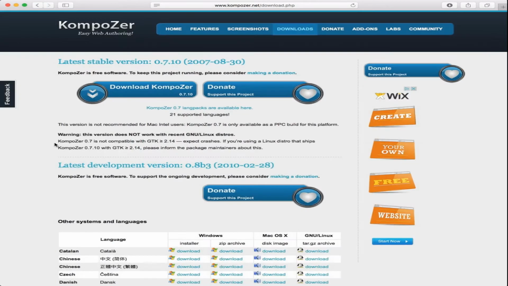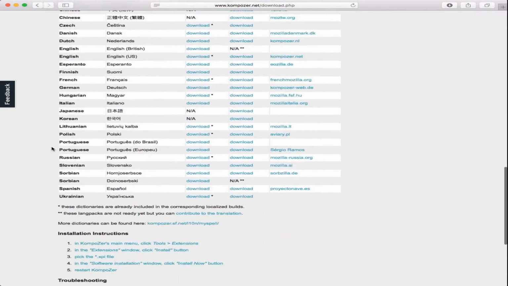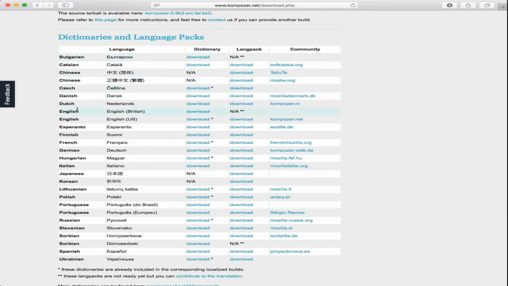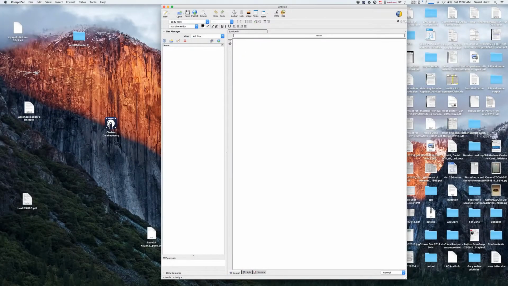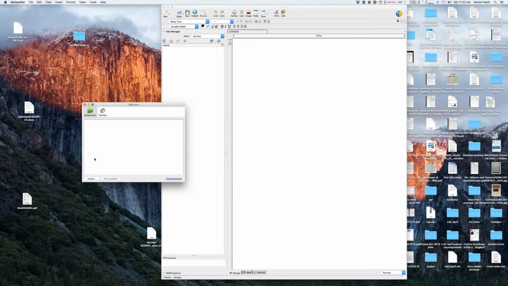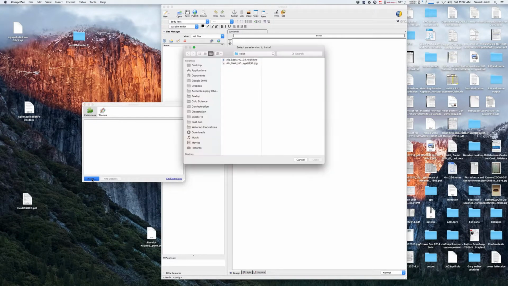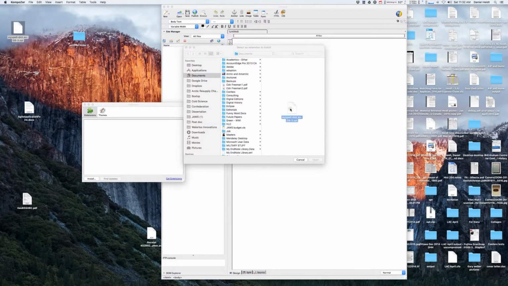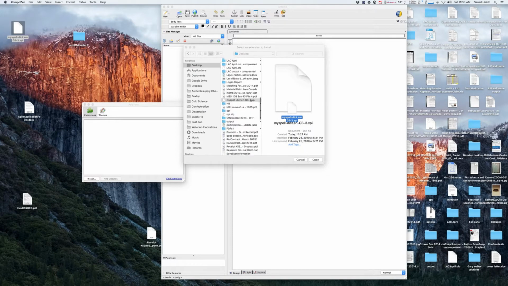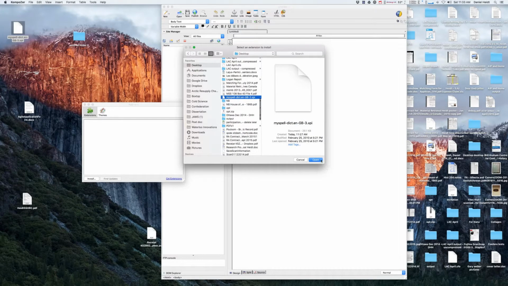While you're on this site, scroll down to the bottom to the Dictionary and Language Packs, find the English British, and download the file. To install the dictionary, first run Composer, and then click on Tools and run down to, on PC it'll be Extensions, and on Mac it's Add-ons. Open this up, click Install, and then you'll have to navigate to where the file is stored.